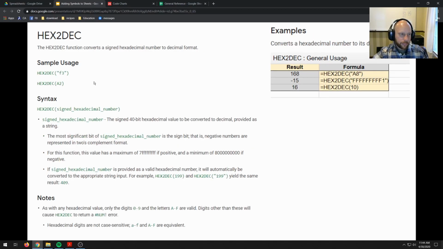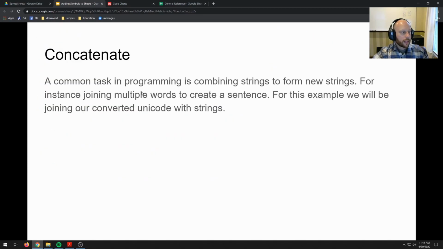Concatenate. A common task in programming is combining strings to form new strings. For instance, joining multiple words to create a sentence. For this example, we'd be joining our converted Unicode with strings. So you have a couple words and you want to combine them into one single word or one single string, like a sentence. That would be called concatenate.